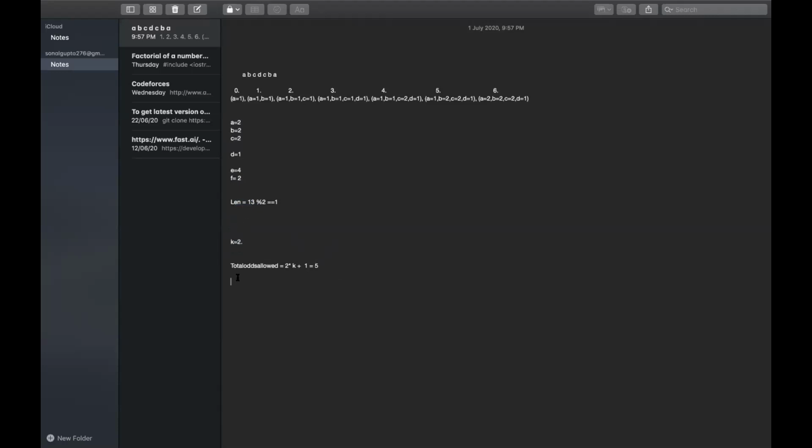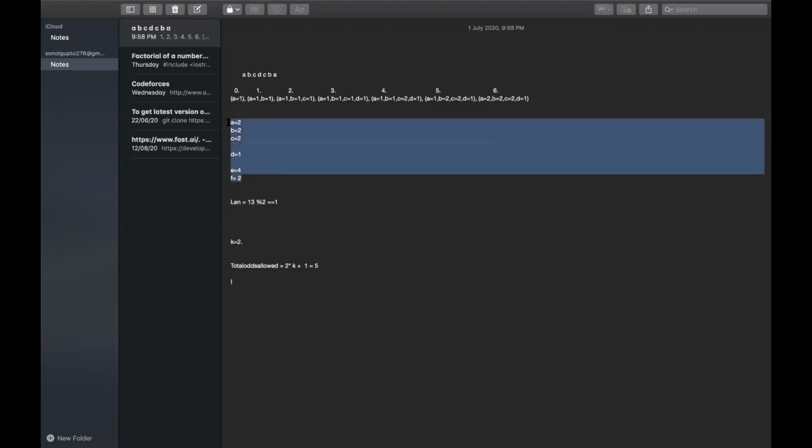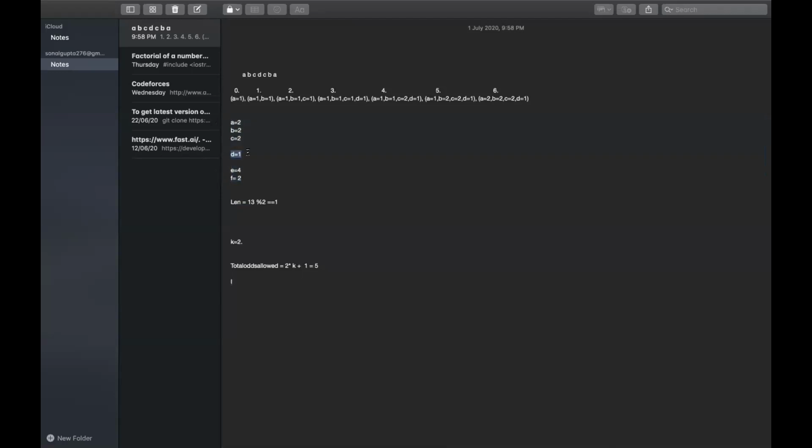And suppose now I check how many odds I have. I have only one odd, sorry, D equal to 1 is just a single odd. So I'm keeping the count of odds equal to 1, and I'm keeping the count of total odds allowed, and now I'm comparing. If my odds is less than or equal to total odds allowed, it will return true, otherwise false.